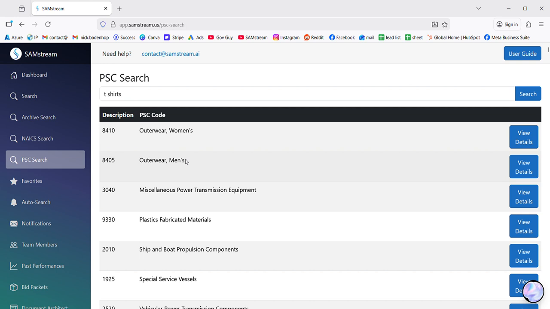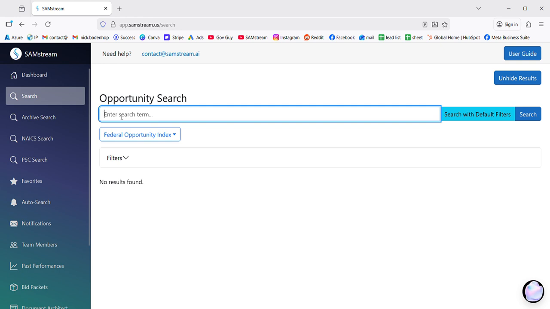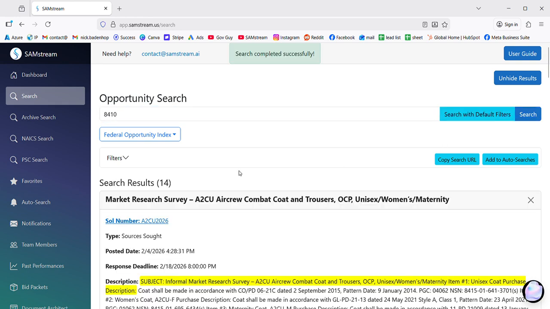So if you happen to sell t-shirts, which are men's outerwear, the PSC code would be 8405. If you do women's outerwear, it's 8410. You can take any of these key numbers and place them into an opportunity search. All that's going to do is make it so that we can see different products that the government is looking for that fall under that.